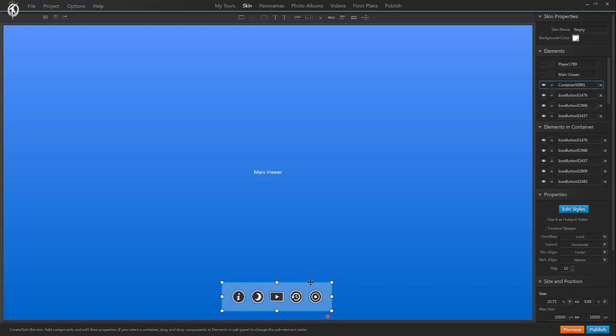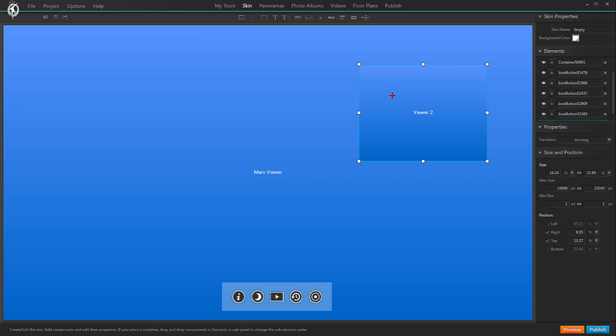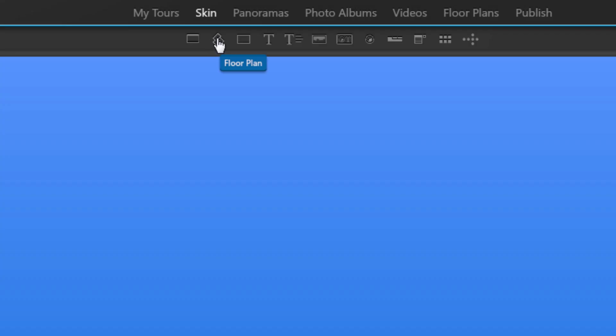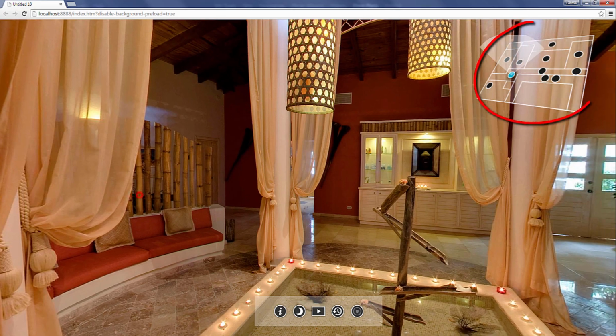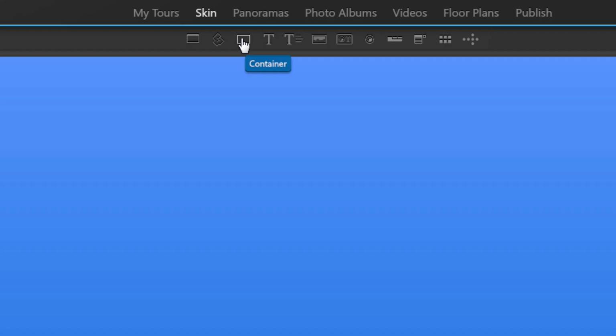As you can see, you have the initial main viewer in which your panoramas and virtual tour media will play already here on the screen. Now you can add an additional viewer to simultaneously play other media. You can place interactive floor plans that will show on top of your tour for better orientation. You can place containers to organize a bunch of individual elements such as buttons. You can place text and more stylable text boxes with headings, subtitles and main body.